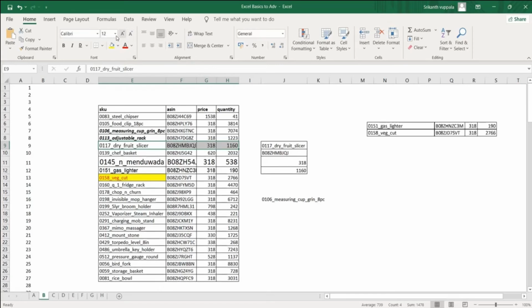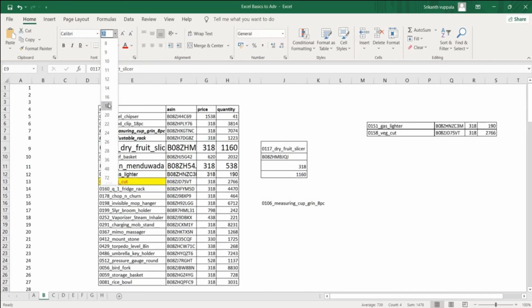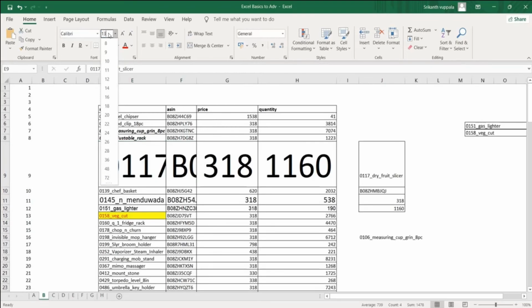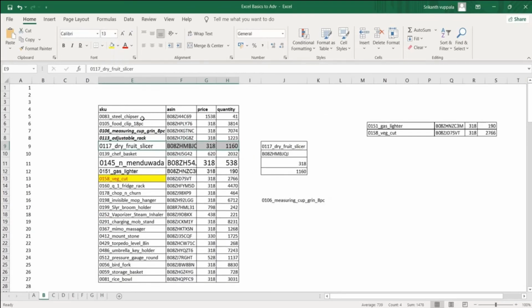As you can see in this box, we have only 10, 11, 12, 14, 16, 18, multiples of 2. So if I have to use 13 as my font size, I can type 1, 3. Okay, this will change my text font.